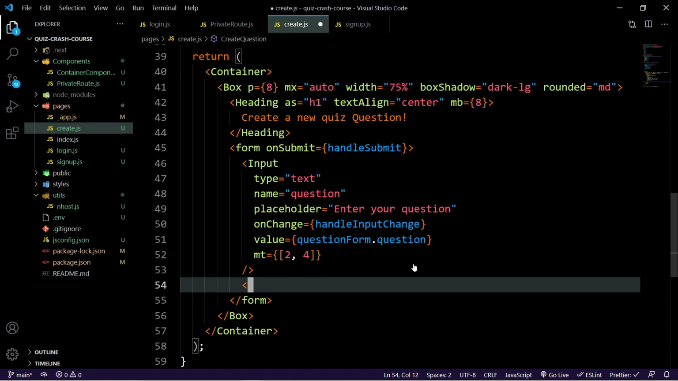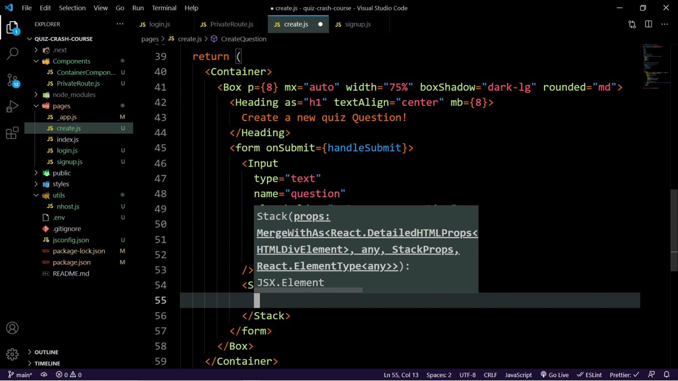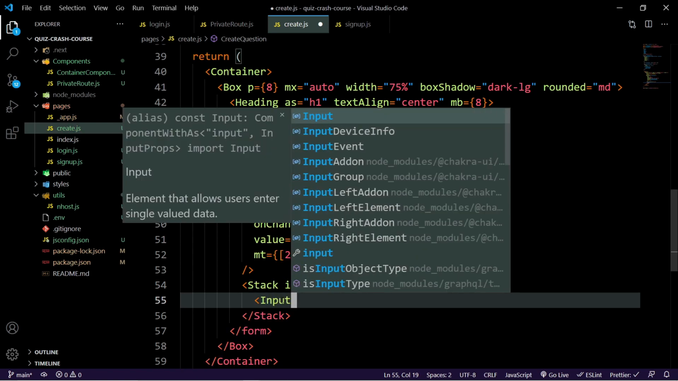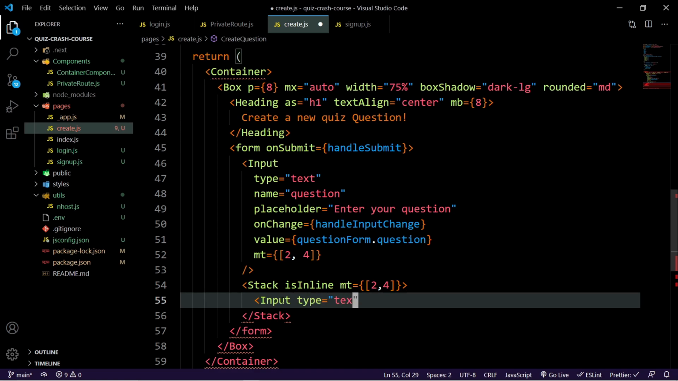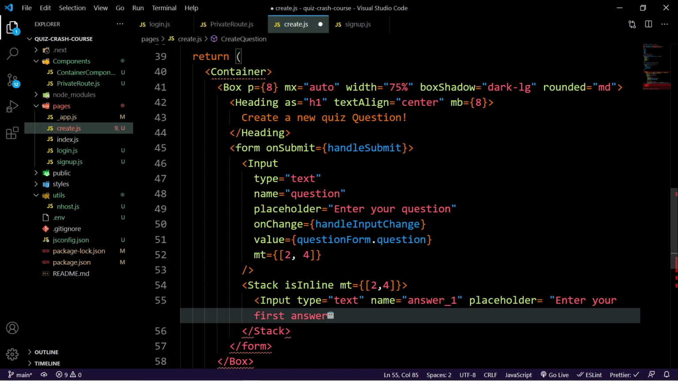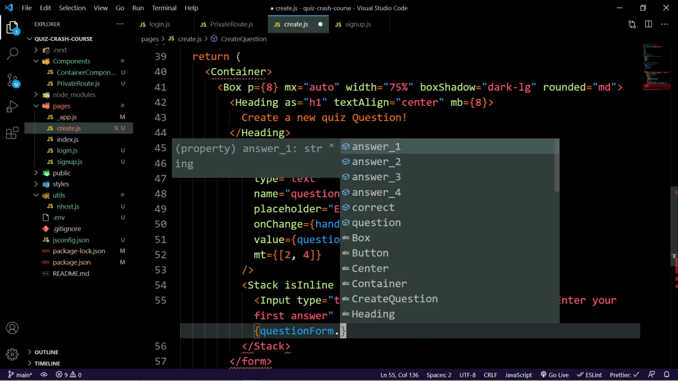So now we have that part. What we can do now underneath this is create a stack that is inline, and we'll just set a margin of 2 and 4 here. And what we can do is create now a set of input, and the type will be text, and the name will be answer 1, and the placeholder will be enter your first answer. Then onChange, we'll also use the handleInputChange, and the value for this one will be questionForm.answer1.